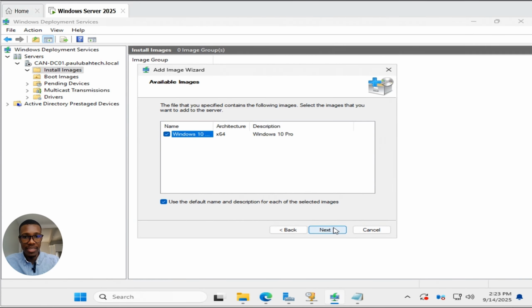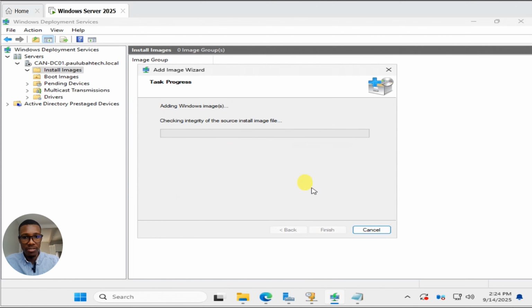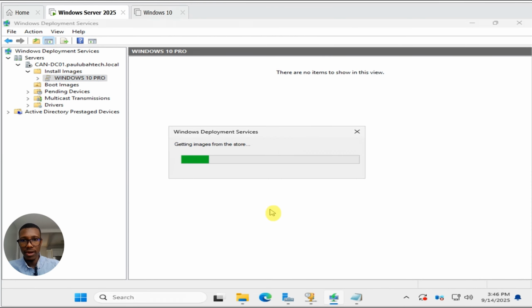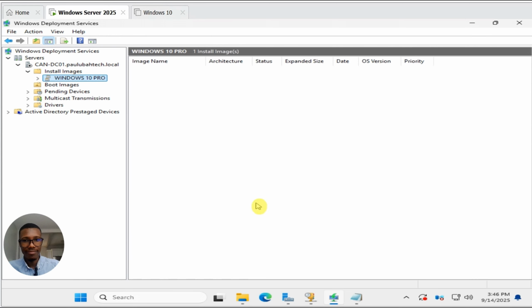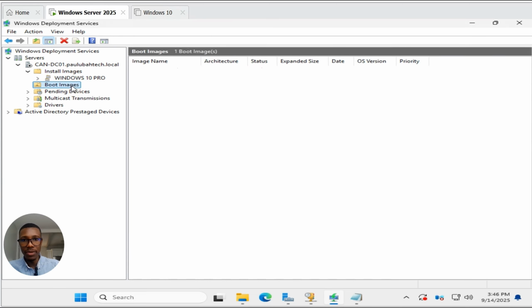We can go ahead and hit next. Go ahead and click on next. Just go ahead with the default option settings you have here. Guys, the image has been successfully added to the server. We can go ahead and click on finish. All right, there you go. Now it's showing up here. We have our boot image right here. We have our install image right here.